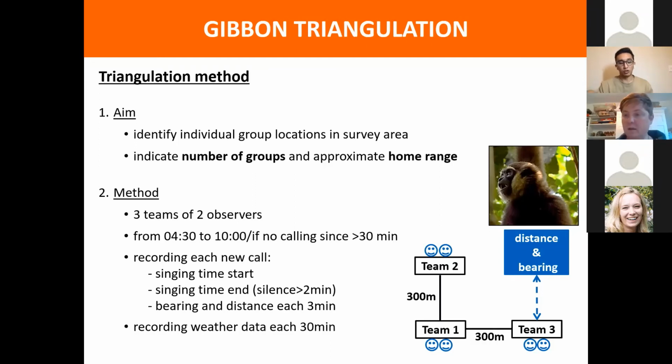The reason that we take the weather data, again, every 30 minutes, is to just determine whether or not anything has changed throughout the survey time that might impact gibbon singing. For example, if you start in the morning and there is no rain, but the rain starts halfway through, for example, at 5:30, that will stop some gibbon groups singing and will impact the data that you have collected.